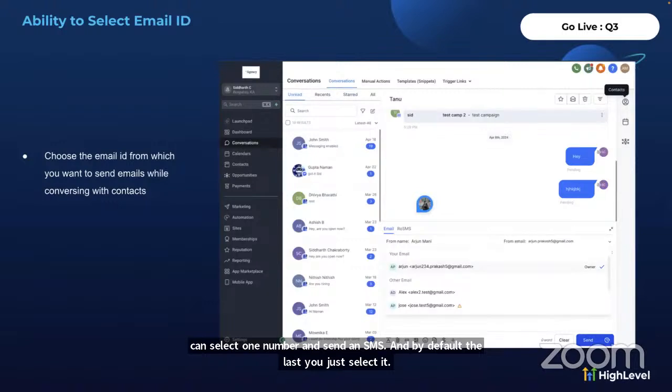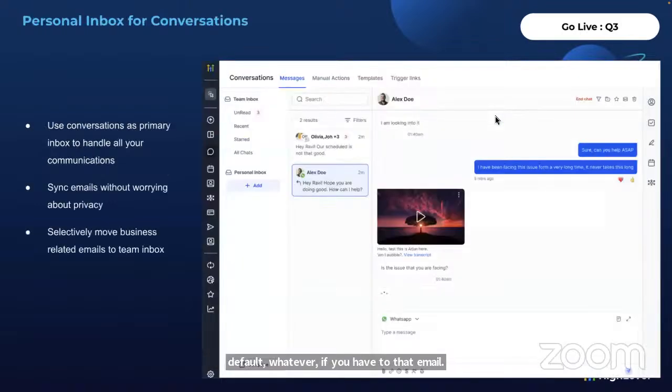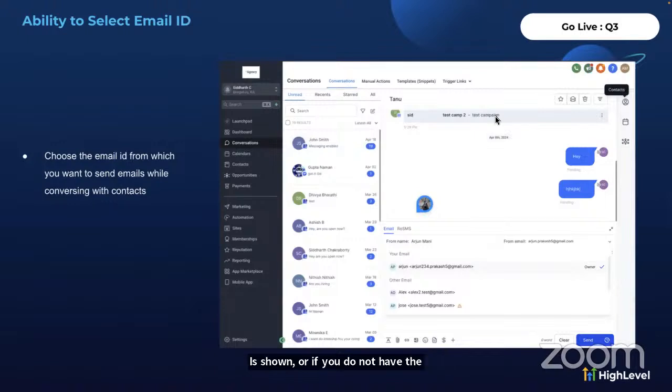And the next one that we have is for email. So today, when you're selecting the email ID, by default, if you have two-way sync connected, that email is shown, or if you do not have, the profile email of the user is shown. Now we will give you a drop-down with all the email IDs that the user has connected, the business email, his profile email, and the two-way sync email that is connected. And they can choose which email they want to send the email to the contact from, for quick access.